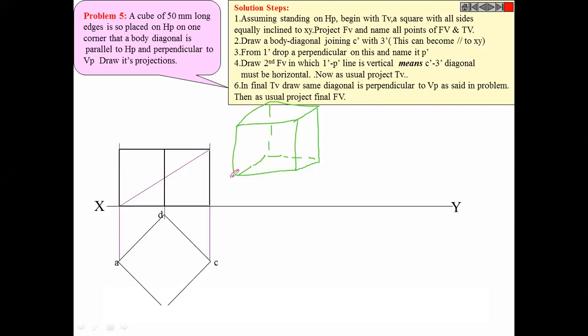So joining this point and this point will be the body diagonal, or this point and this point, or this point and this point, or this point and this point. We can have four body diagonals actually. Okay.